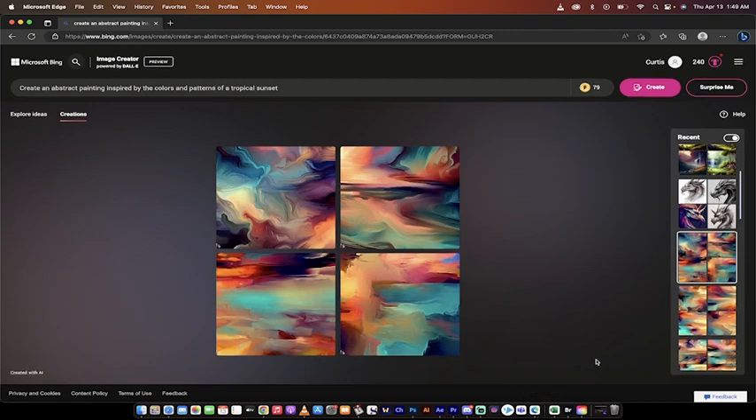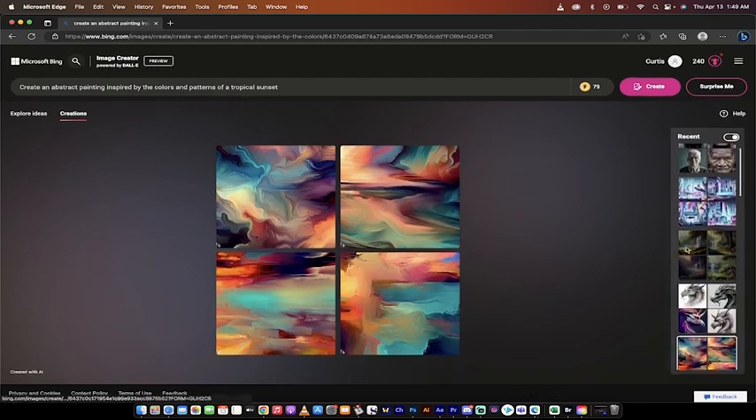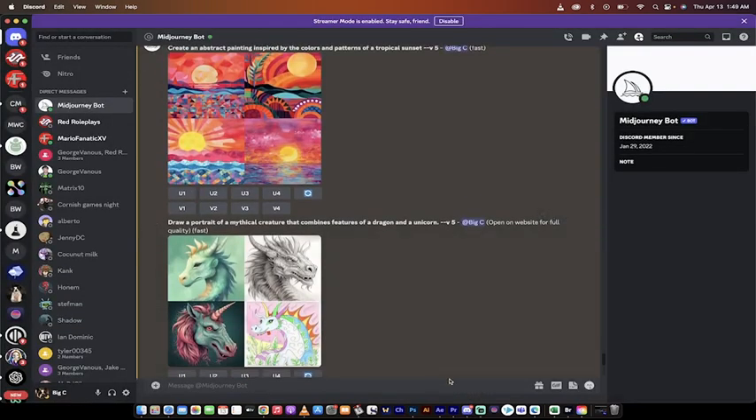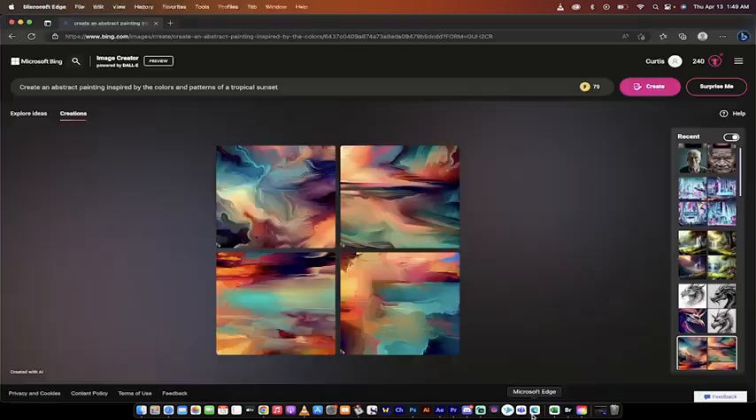So we've run all 5 of the prompts or so here in both the free image creator, the Microsoft Bing image creator powered by DALL-E, and we've also run it in Midjourney over here. So let's start with the free version. I'm going to take a quick look at the first one.